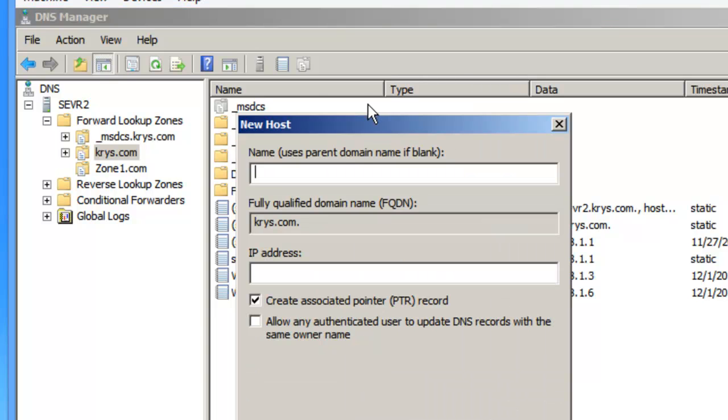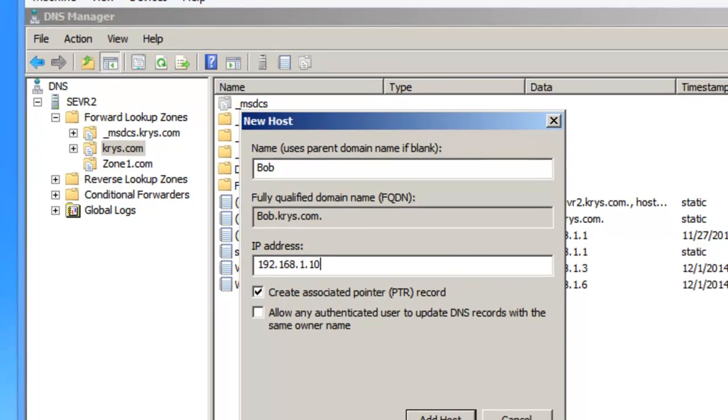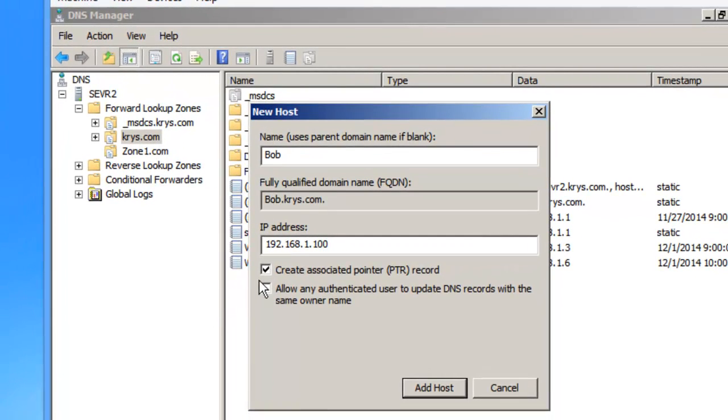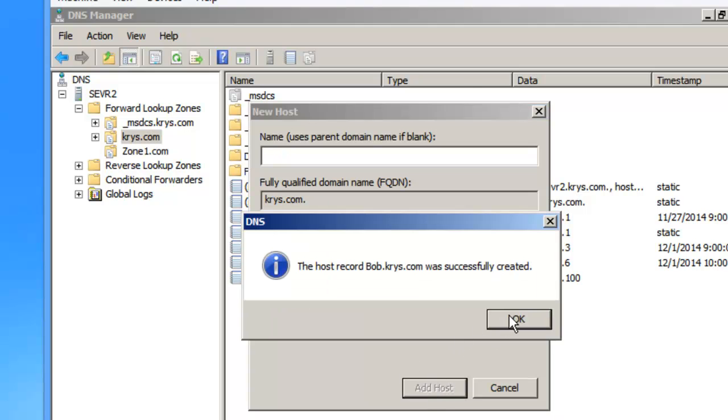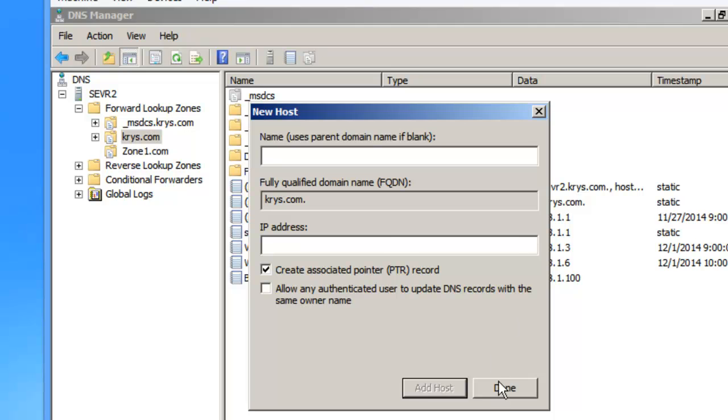What I'm going to do now is create a new entry, a new host name, and we'll call that host name Bob, and the fully qualified domain name will be bob.chris.com, and we enter the IP address 192.168.1.100, creating the associated pointer back to the reverse lookup, and we click add host. Okay, done.